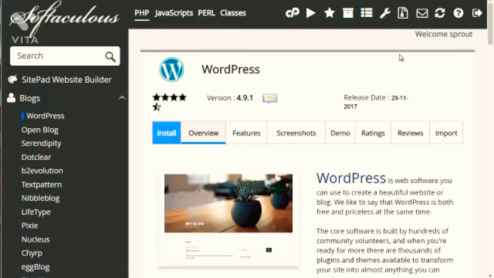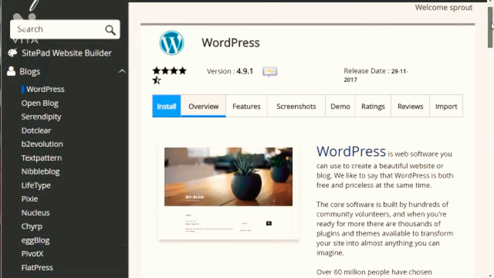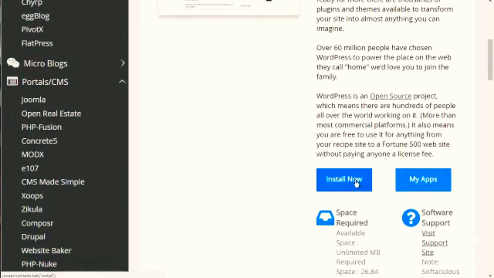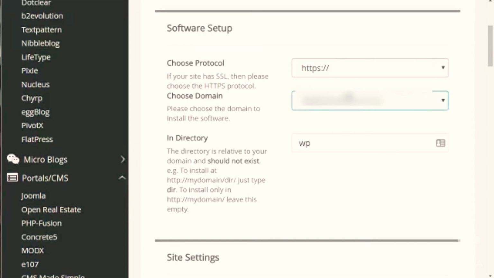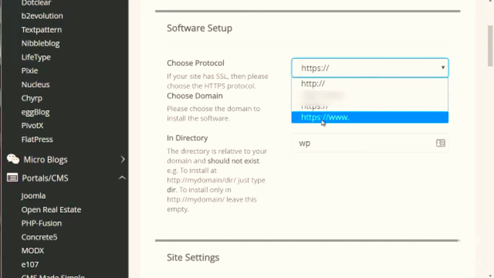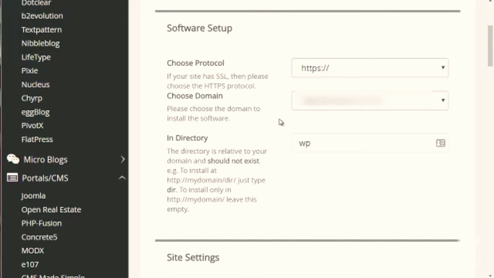And you're going to see within a few clicks and a few things that we need to enter, we're going to create a WordPress site really, really fast. So all you need to do is simply scroll down and click on Install Now. And then it's going to say Software Setup. So you want to choose your protocol, which if you're using an SSL certificate, you want to use HTTPS://. And then if you're not, then use one of these two and then one of these. And then of course you want to choose your domain name.